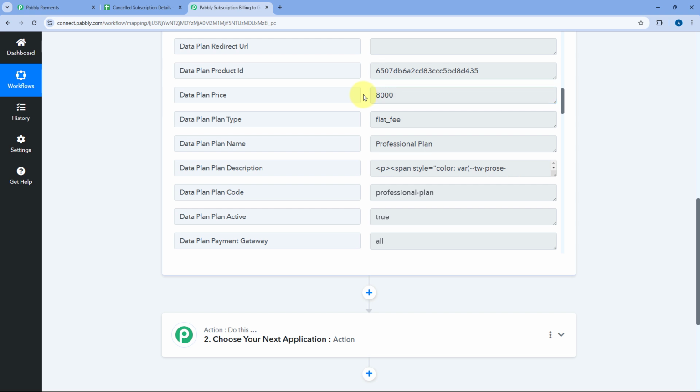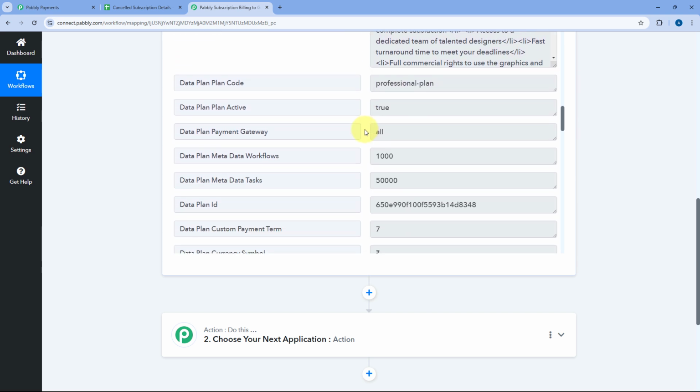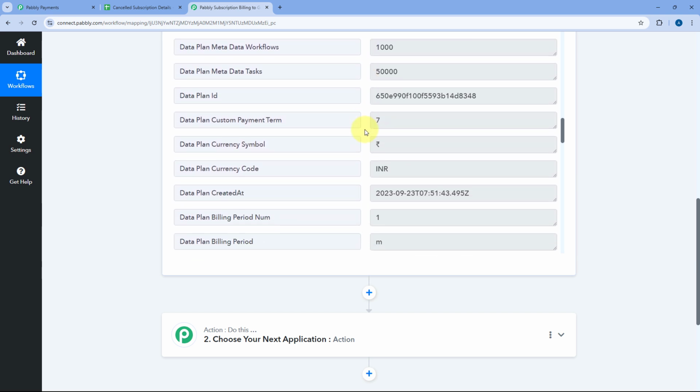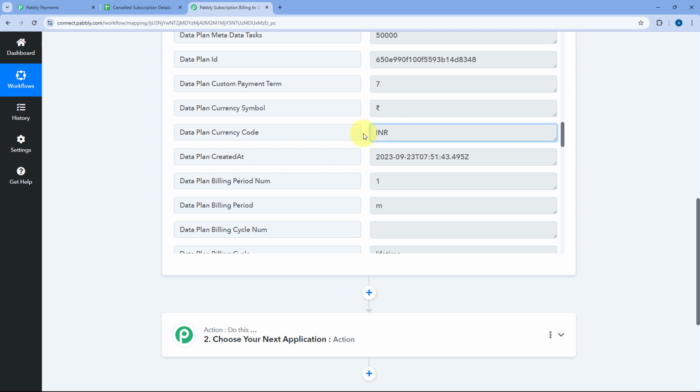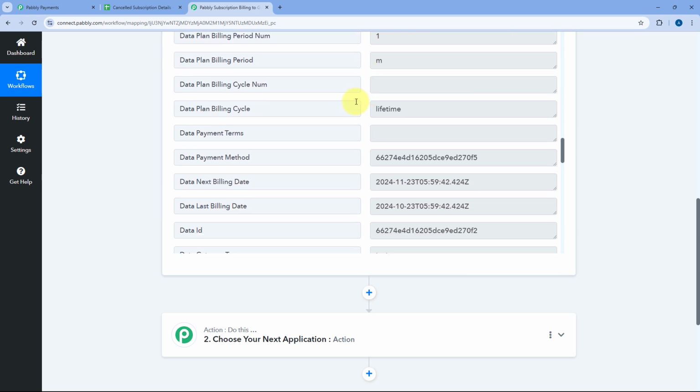So the price of the plan was 8,000 rupees. We have the name of the plan and we have the plan type. So this was a flat fee plan. We have the description of the plan over here in response. Then we'll scroll down further and then you can see some other details. Like we have the currency over here. Then we'll scroll down further and we have the date and time, that at what date and time this plan was created. After that, we have the billing cycle. So it was a lifetime billing cycle.